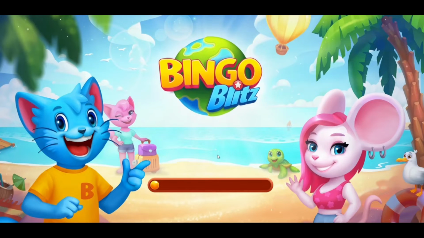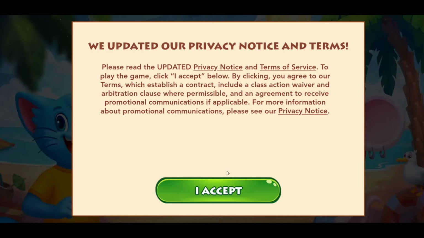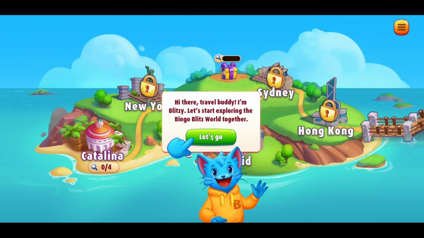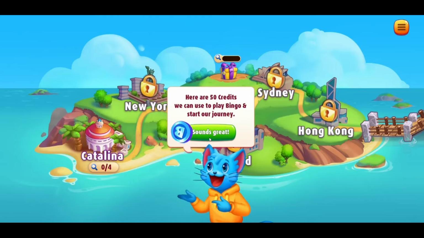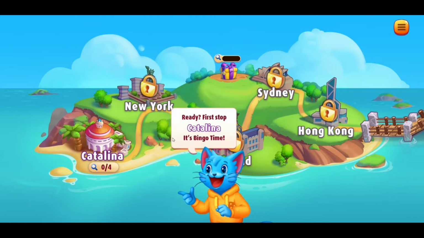You will then be taken through the sign up process of the Bingo Blitz game. Just wait for a while until the game is done loading, and now you will be taken into the sign up page. Tap on the I accept button, and now you can tap on the Let's Go button, after which you will be given 50 credits to start enjoying your game.